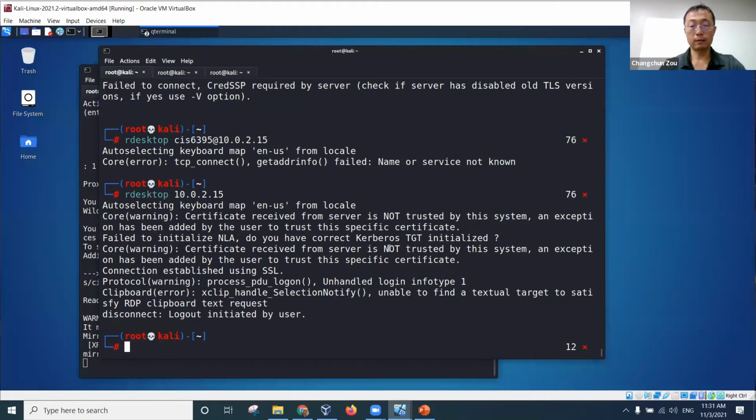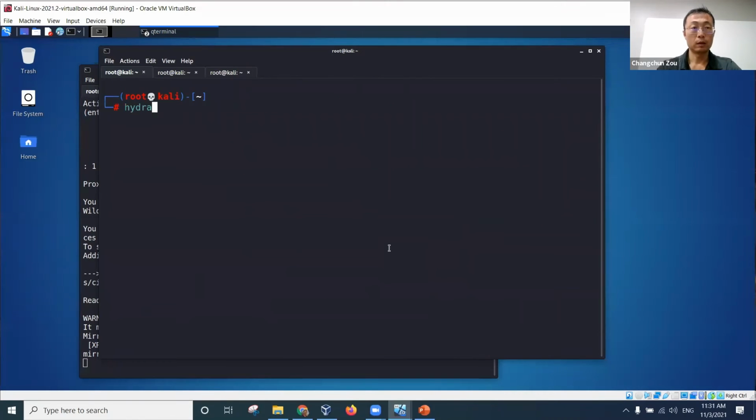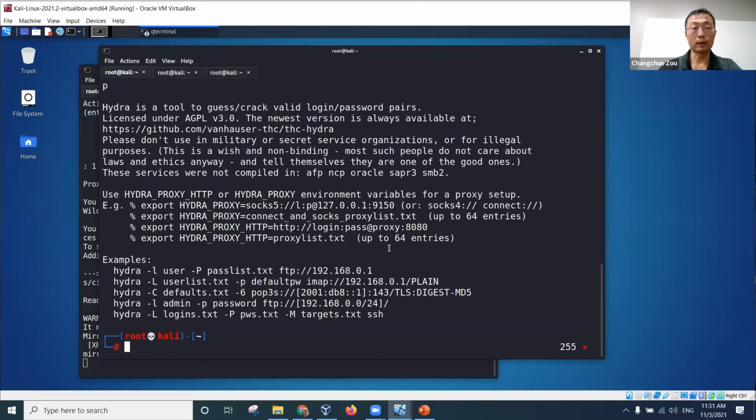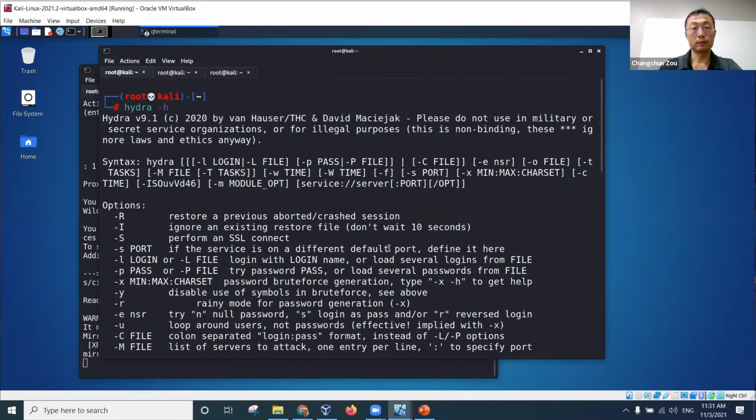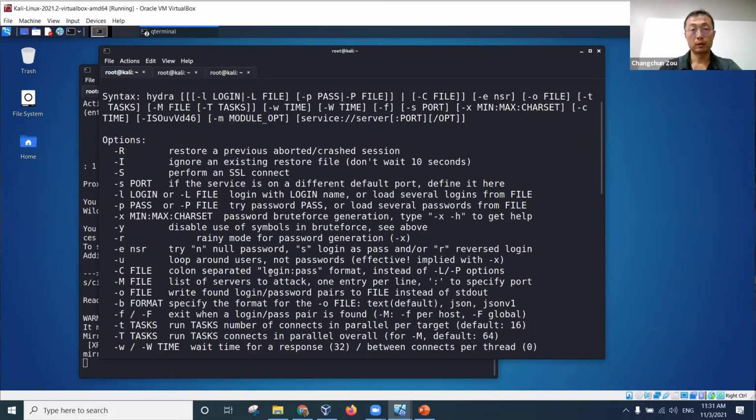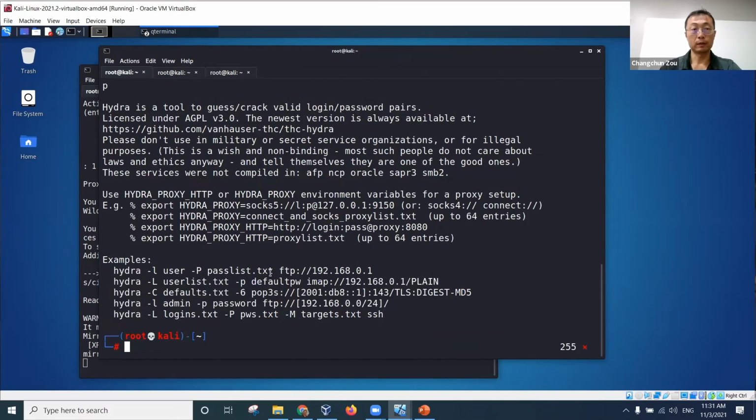In the Kali Linux, we try this Hydra. If you don't know the command line, you can type -h, which means help. Then it will tell you how you can use Hydra. These are the commands.